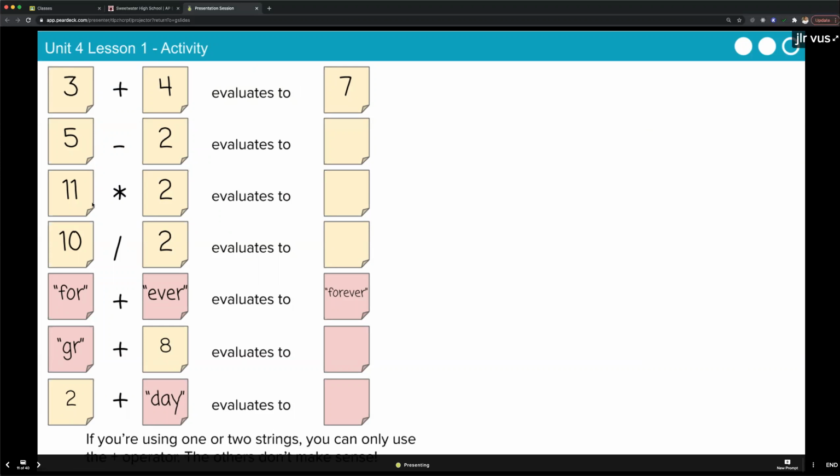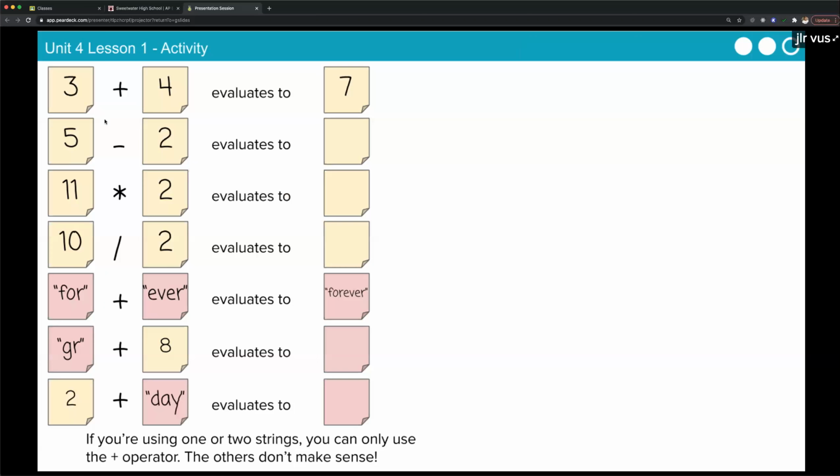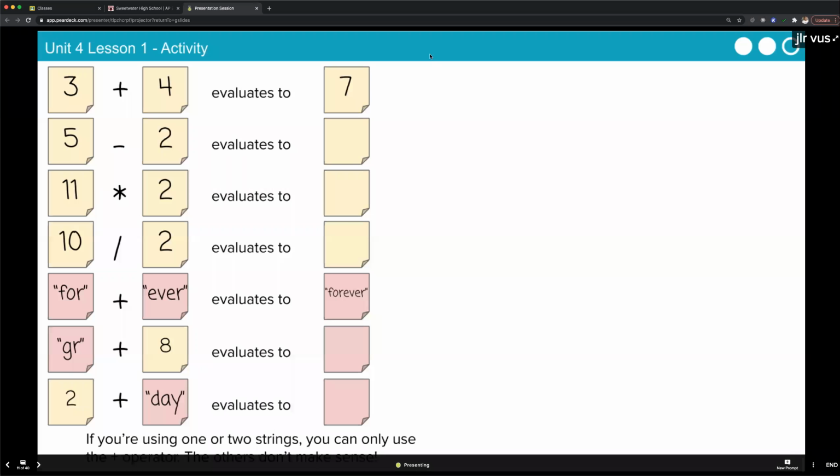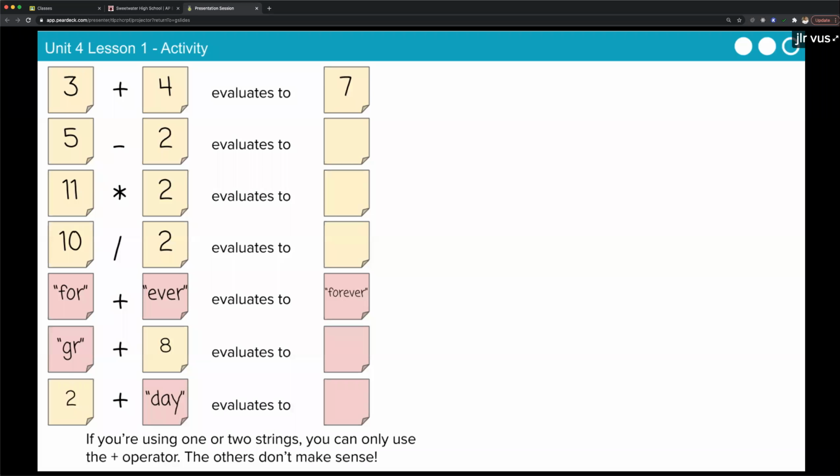So we're going to pick up right here and walk through some of these examples. The first 4 are all numeric. We're adding 2 numbers here, subtracting 2 numbers here, multiplying and dividing. These are pretty simple because this is what we're used to doing every day in math class, right? The first one is done for us: 3 plus 4 evaluates to 7. 5 minus 2 evaluates to 3. 11 times 2 evaluates to 22. And 10 divided by 2 evaluates to 5.